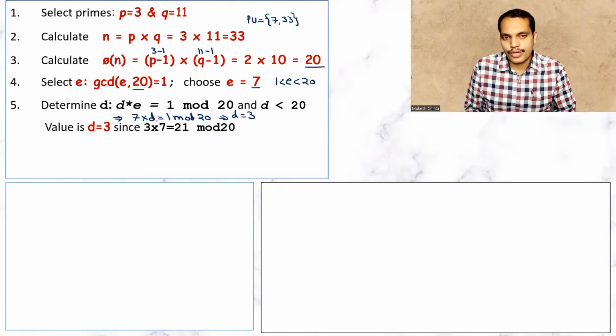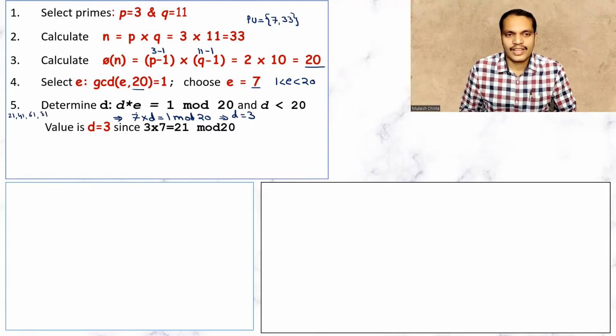So you can see here 7 into D should give me 1 mod 20. In other words, you can write down, see what is 1 mod 20? What are all the possible values? 21 is one possible value. 41 is another possible value. 61 is another possible value. 81 is another possible value. Like that, you can keep on calculating. So here, I can just see that the first value is 7 into 3, which gives me D is equal to 3.